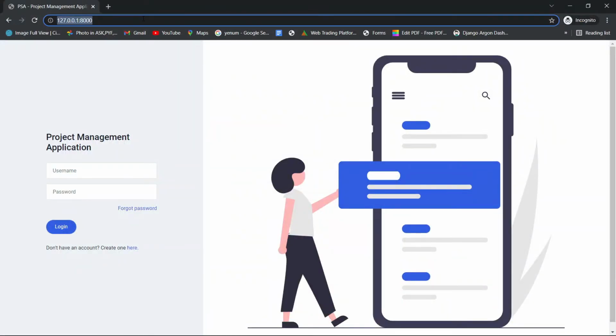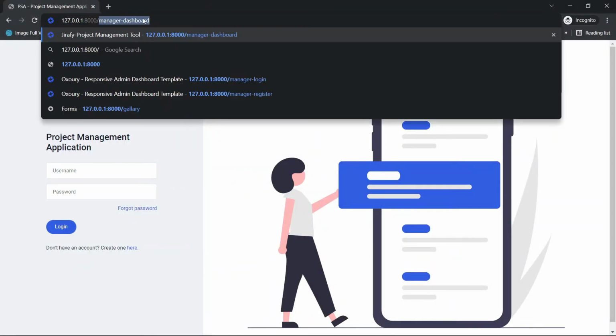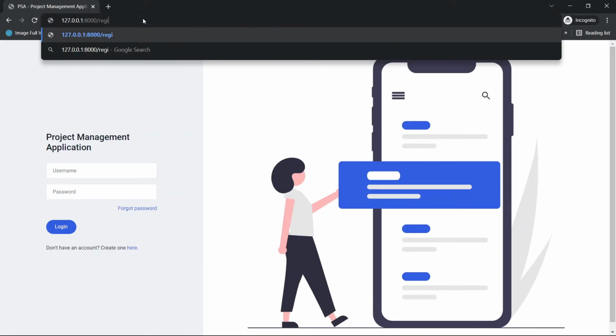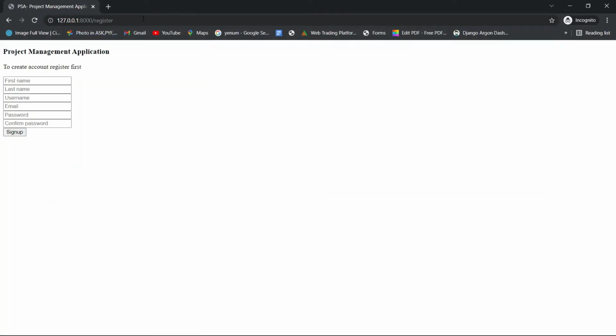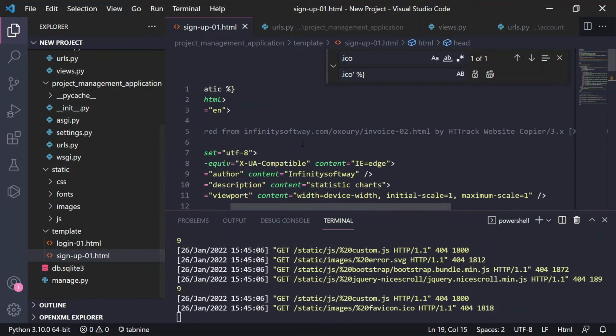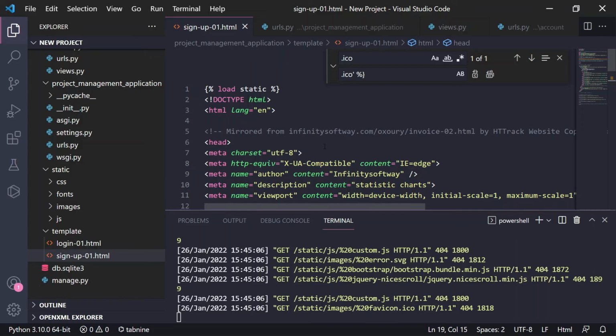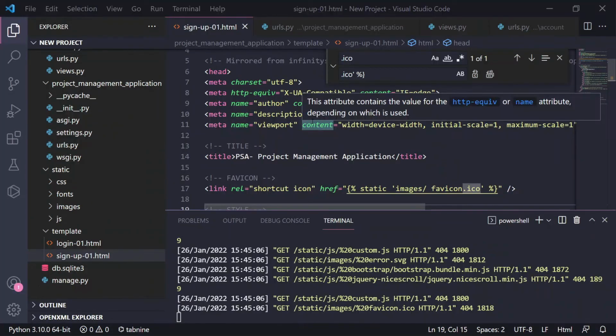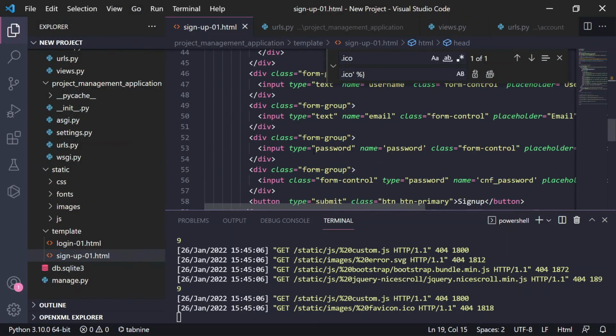For loading the register.html, I just have to type slash register in my browser's URL. If I do this, I am getting all the static files. Okay, there is some problem with this page. Let's see what the problem is. Let me quickly resolve this.